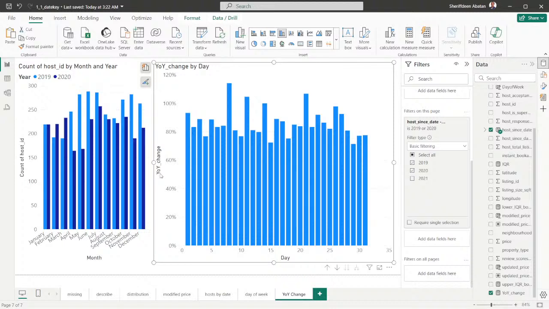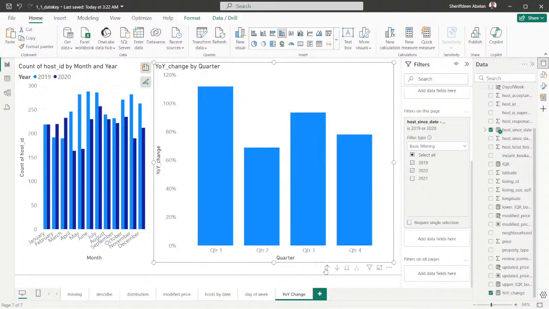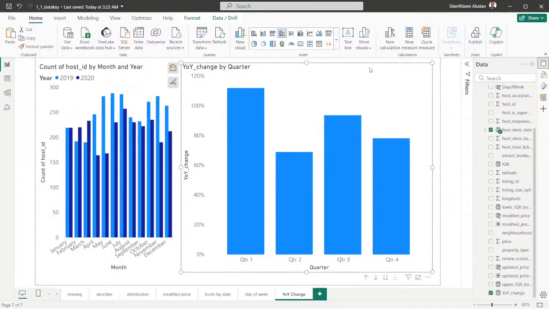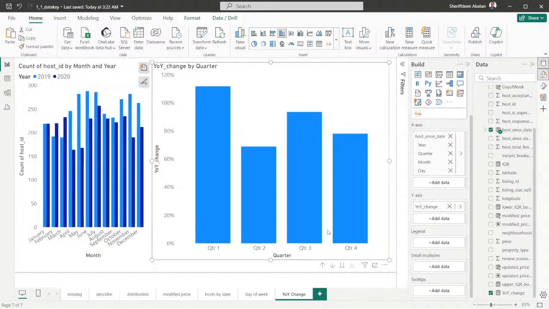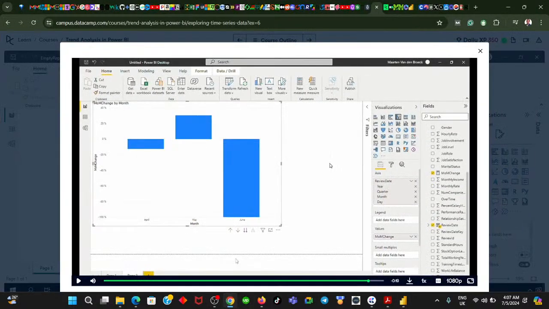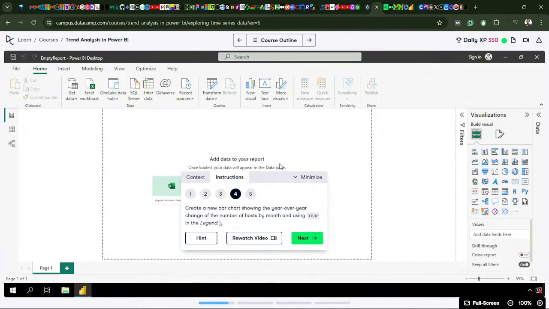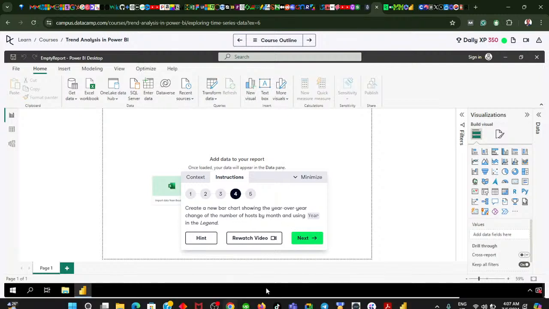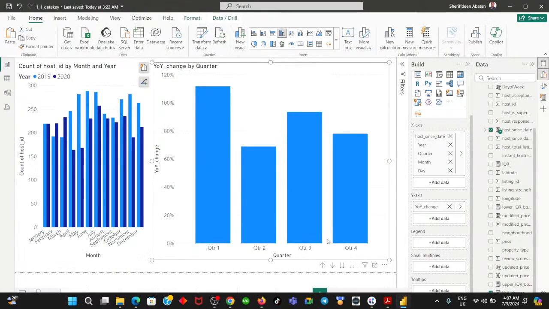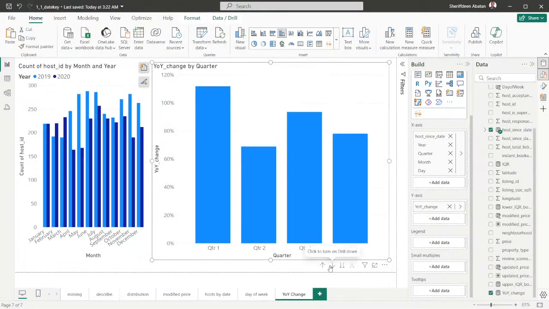Like my year-over-year change calculation is not okay. But let me hold on. The instruction says I should add the year to the legend. Okay, hold up. It says create a new bar chart showing the year-over-year change of the number of hosts by month. Okay, number of hosts by month. So let me drill down to by month.